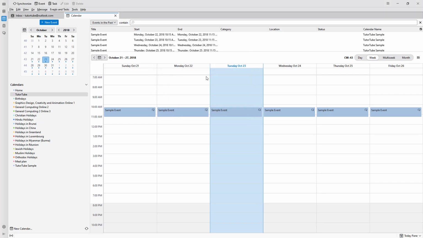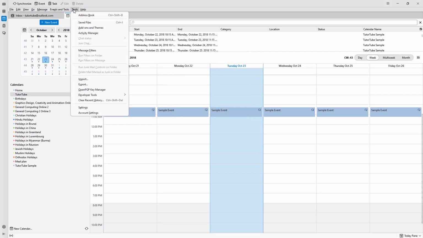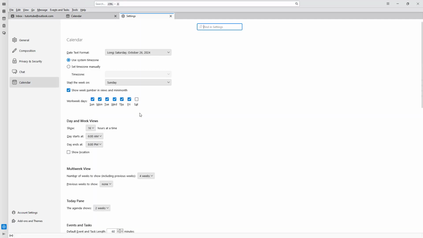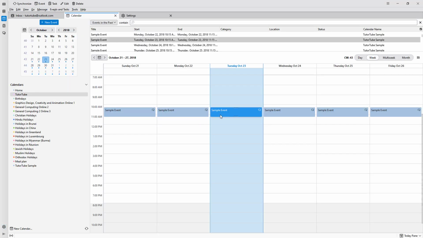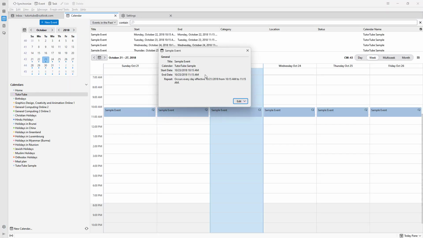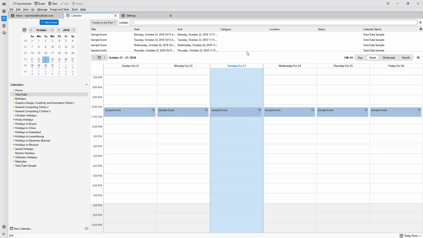If you want to go ahead and change that, then what you can simply do is go over here onto, let's say, tools right here. Then you can go ahead onto settings. And then what you can simply do is change the date format to short date format. And if I were to go onto calendar and double click, now you can see the short date format right here, just like this.